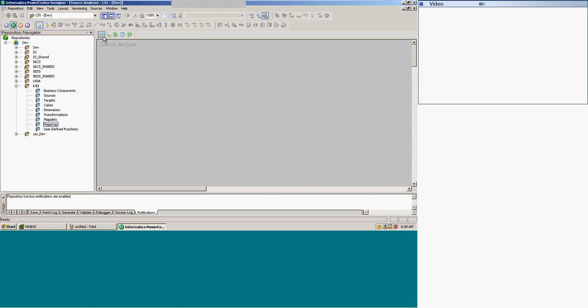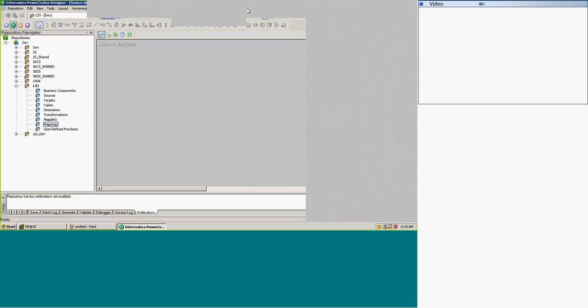Now, Source Analyzer, what are we going to do, guys? We import data to. Correct. Absolutely right. So question: the new folder you created, L51, all those tables are default, like the... Yes. These are default.